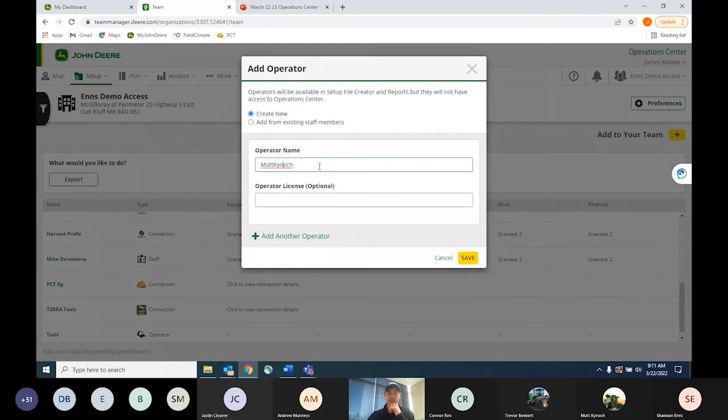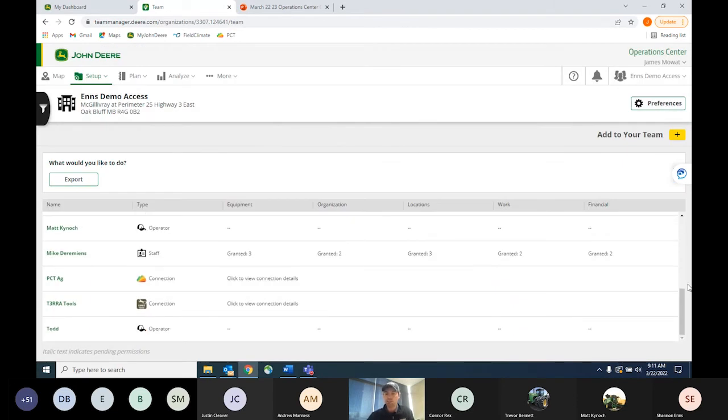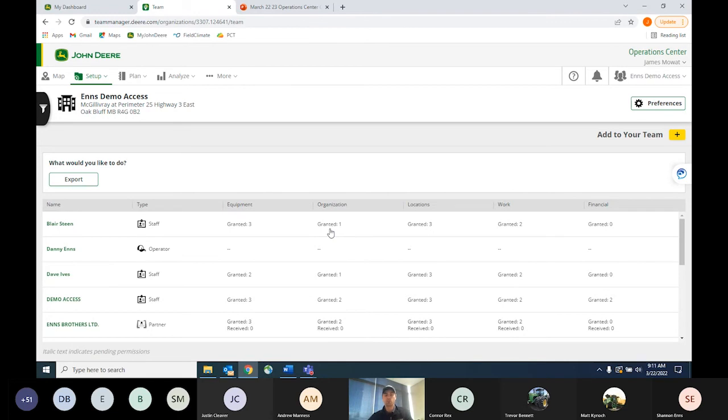It's very easy to add operators and staff and give them different levels of permissions. Makes it very straightforward and simple. So there's not a lot more to cover in the Teams tab, but I thought it was very important to show you this today because I really want to drive home that you guys have complete access here.